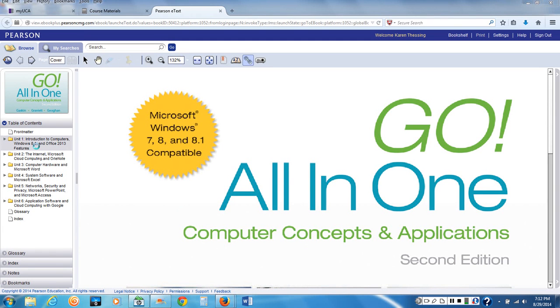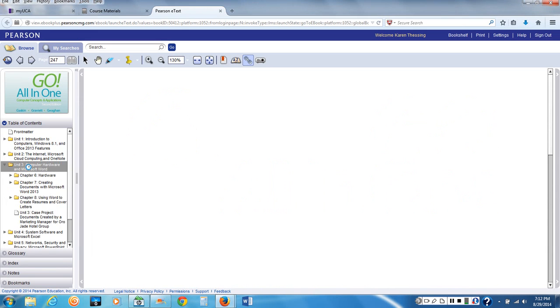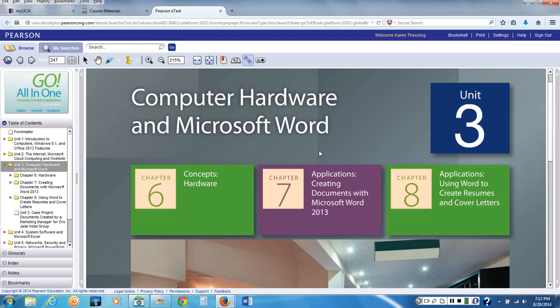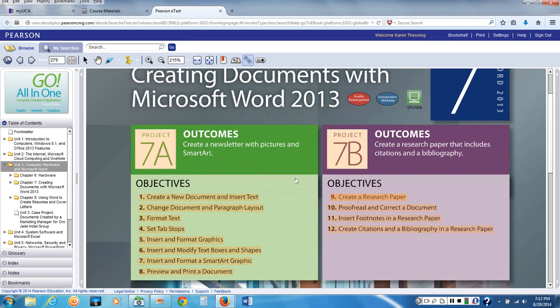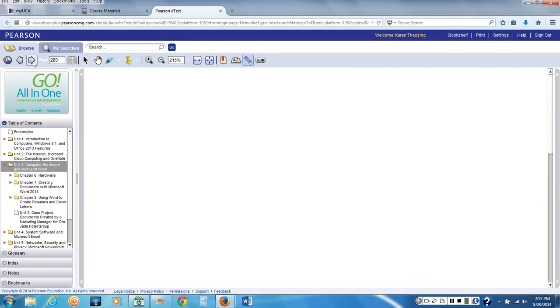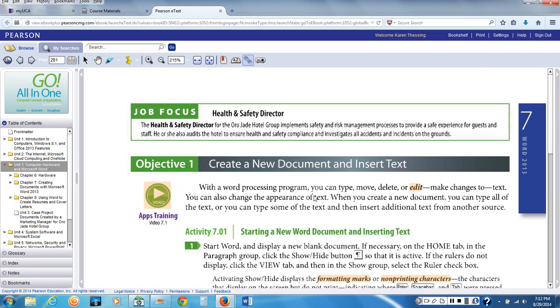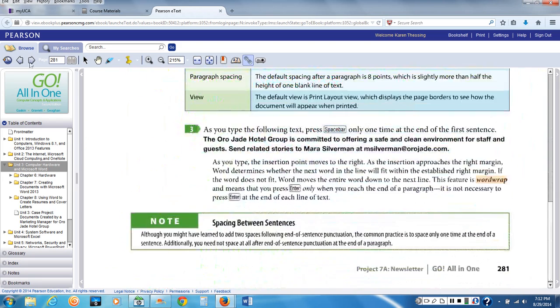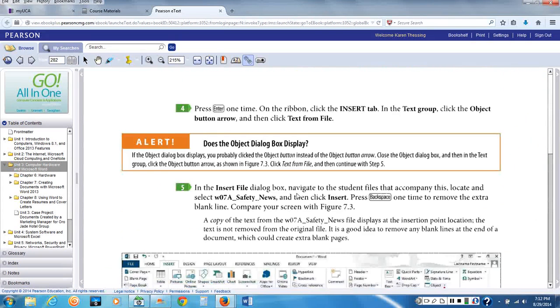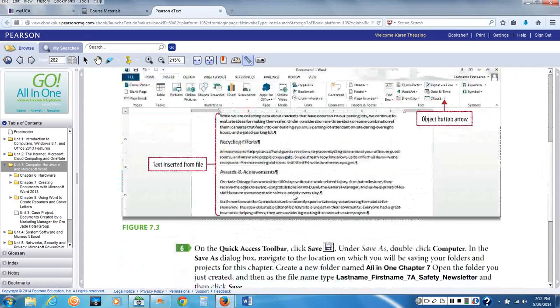And so it's grouped in units. We're starting Word. If you look here, Unit 3 says Computer Hardware, Microsoft Word. If you click on Unit 3, and you want to go to Chapter 7, this is up here. You go page by page, and these are the steps that we're performing in these labs. So if you need to look back at any of this, Chapter 7 is your guideline.